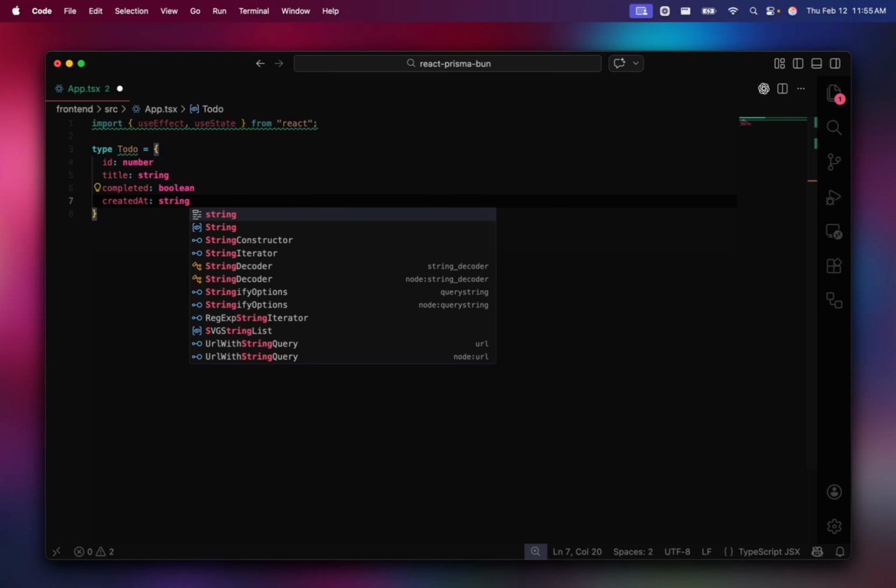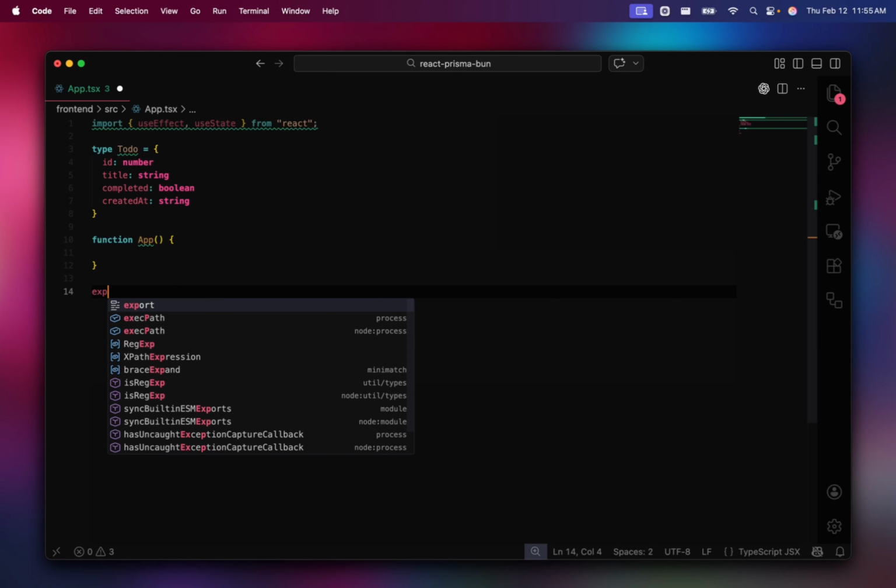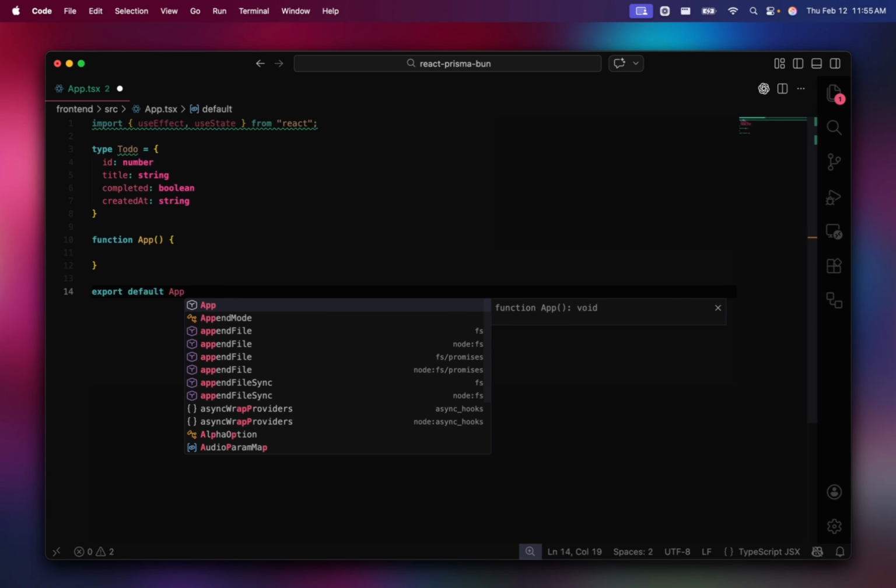Okay. Next thing we're going to do is get our function set up. So we're going to say function App. And then I like to do this just to keep everything clean: at the very bottom, we make sure we export default App. Okay.